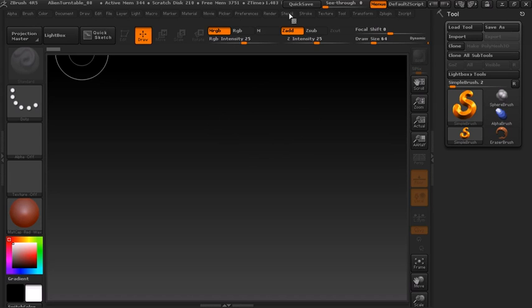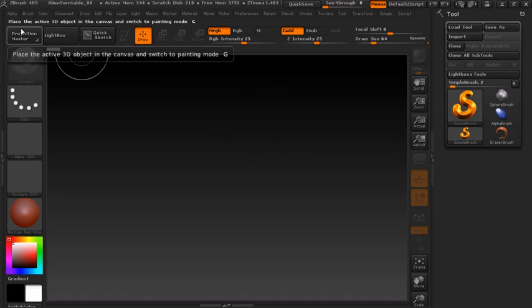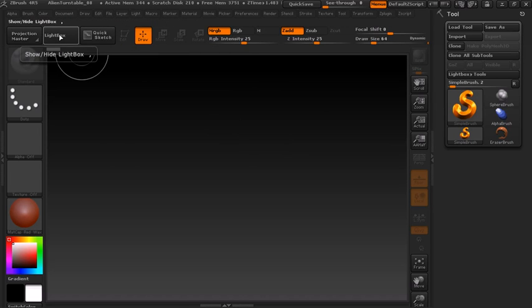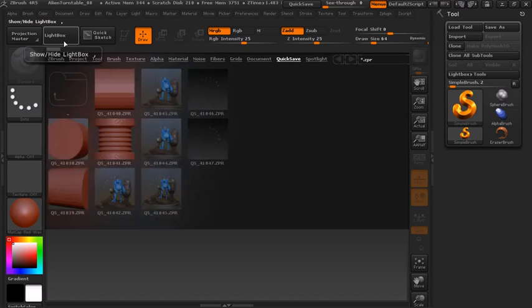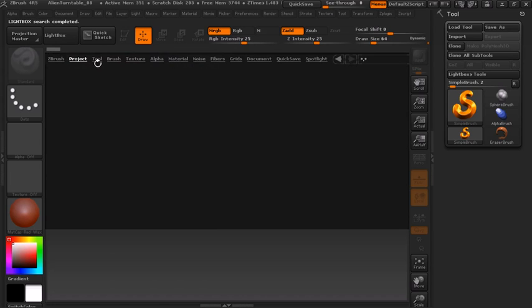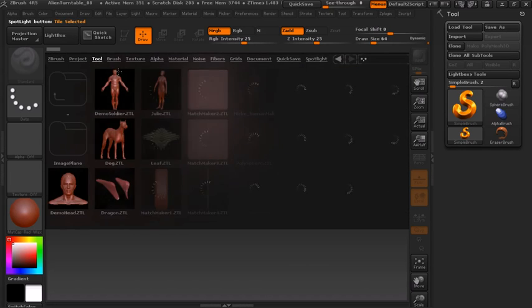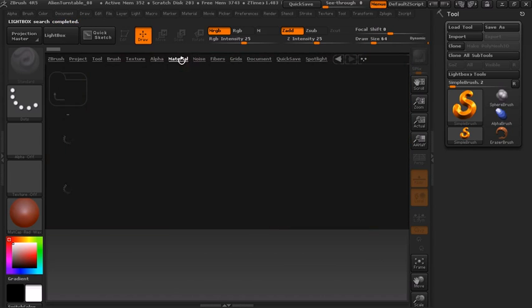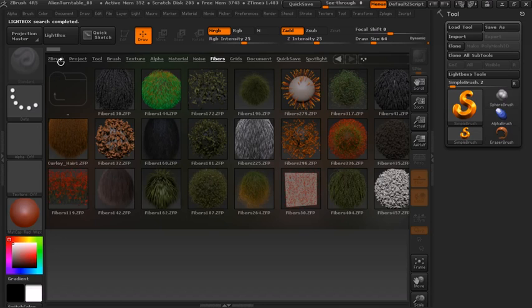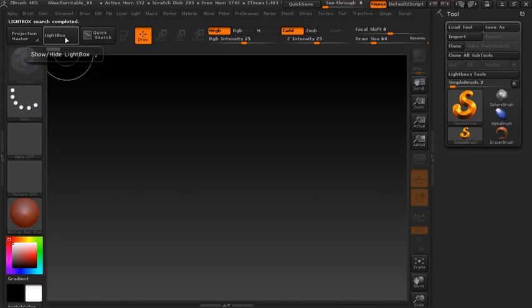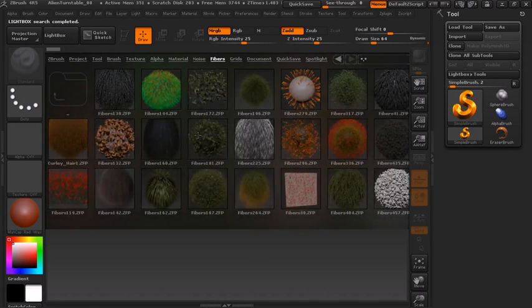So right below the main menu with all of the palettes, you'll see three buttons over here on the side. The projection master, which is a way of adding sculpted and painted detail via projection. We also have Lightbox, and this is where we can access all of our assets. So all of the assets that come with ZBrush, we can access those by clicking on Lightbox. We can go into different projects, different Z tools, different materials or noise, fibers. So this is kind of our asset library. We can also activate that with the comma.